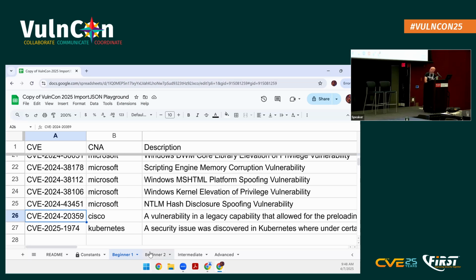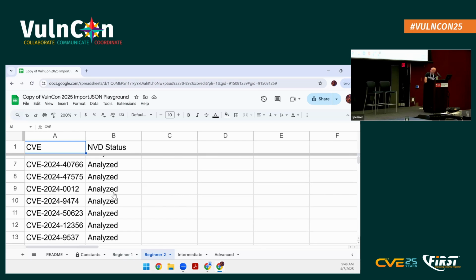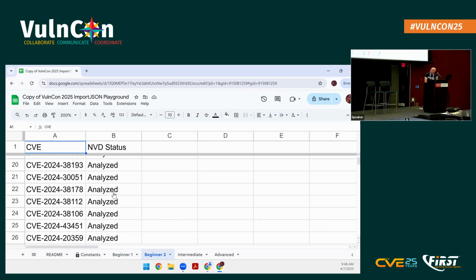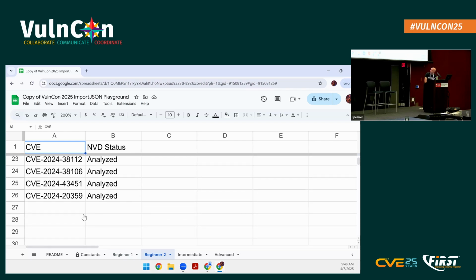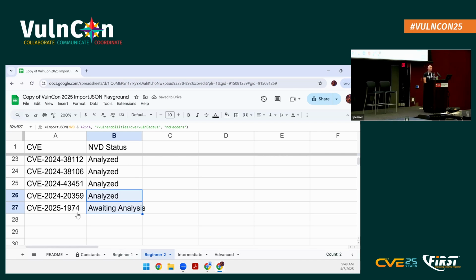And then this is another one here where it's just talking to the NVD. So we could do the same thing here, and go CVE 2025, and then do that. Ooh, shame. Right, so you get the idea.